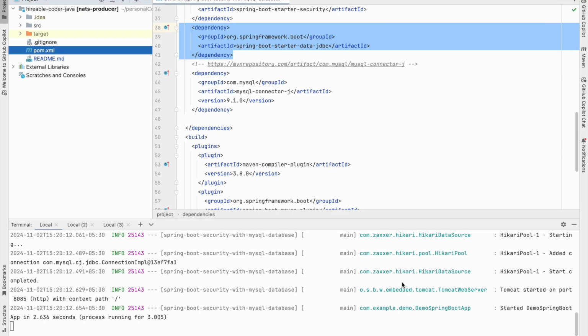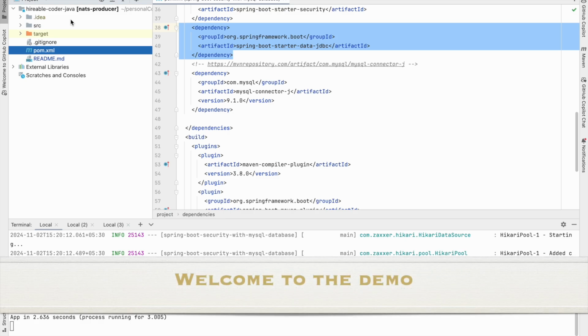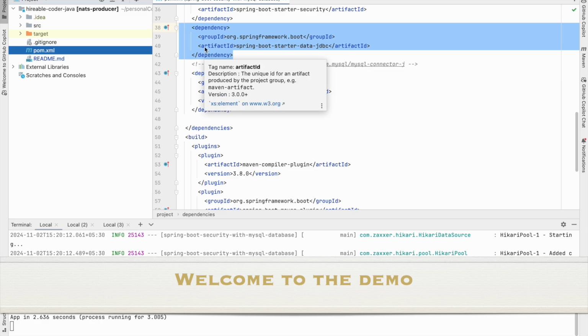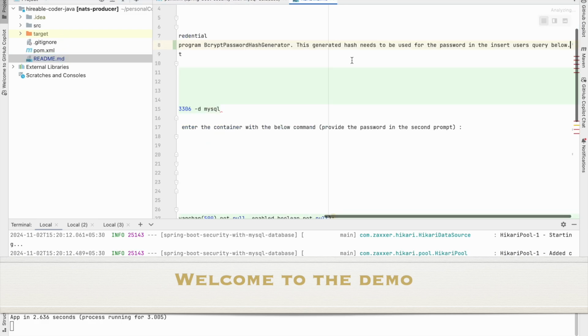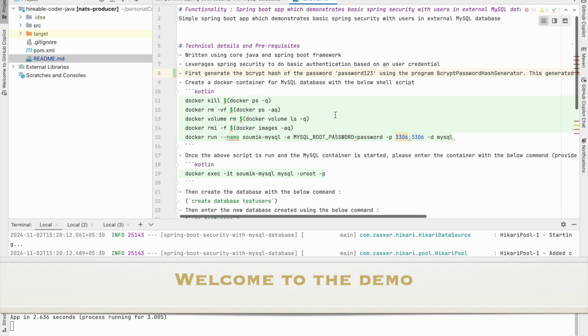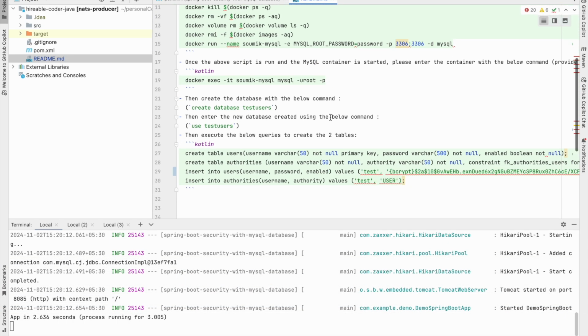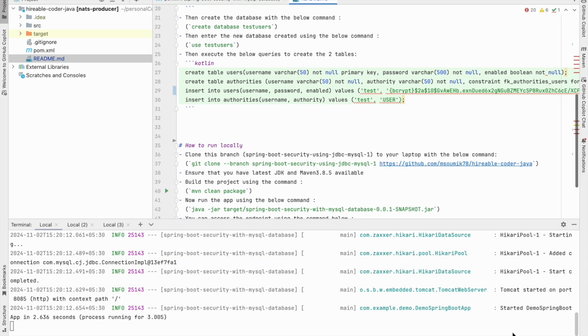So let us start with the demo, and this is the project which you can see here. This project is in my GitHub repo, and the link to my GitHub repo is there in the description. Please clone the repo, please clone this specific branch of the repo, and then build and run the project. All steps are detailed in the README here. Please do remember that the branch of the project is this: springboot security using JDBC MySQL-1.